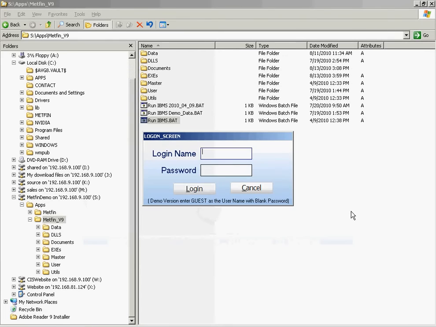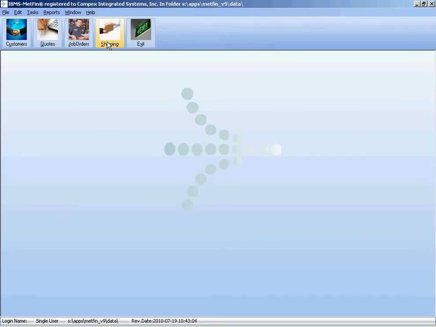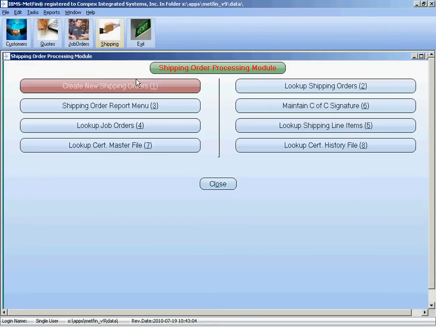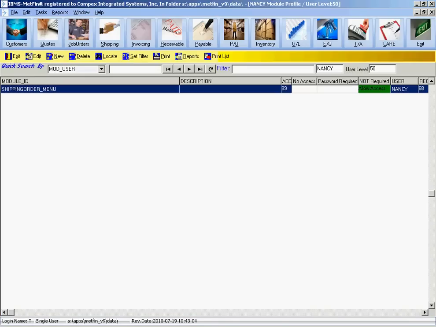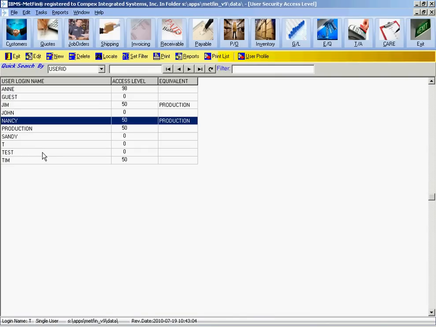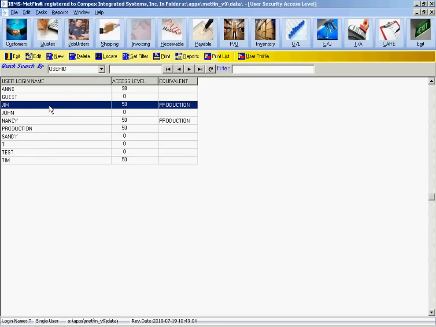You probably have to compress the video a little bit more after shipping. Okay, and only Nancy would have this. If you log in under Jim, he would not have access because under Jim's profile, he doesn't have any exception, any additional things pertaining uniquely to his profile. He's still assuming the profile from production.